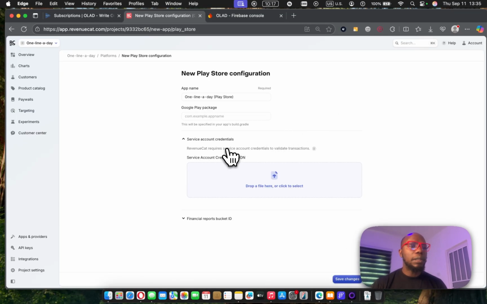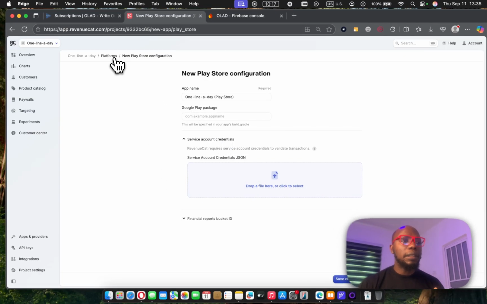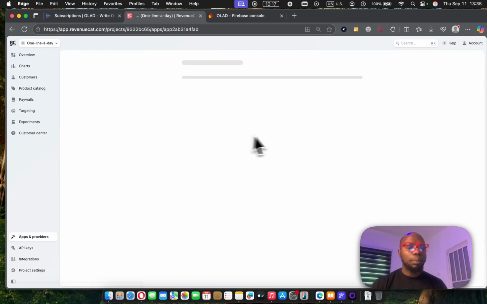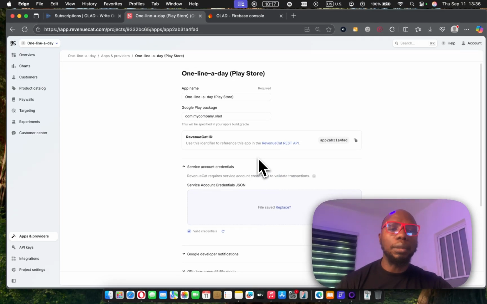If you click into it, it's going to ask you to put in your app name, your Google Play package, and it's going to ask you to include your service account. Your service account is the most important credential when you are trying to integrate with RevenueCat.